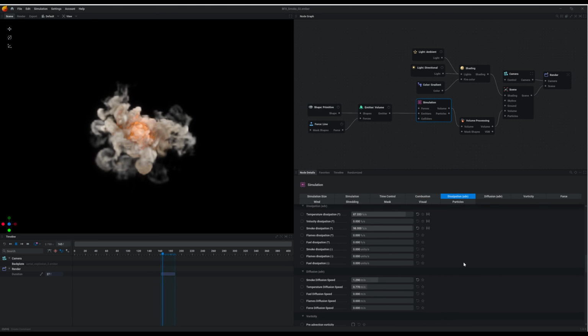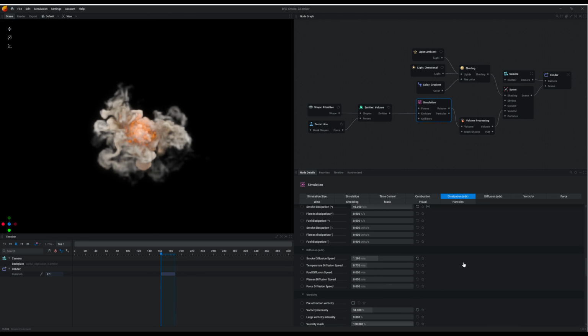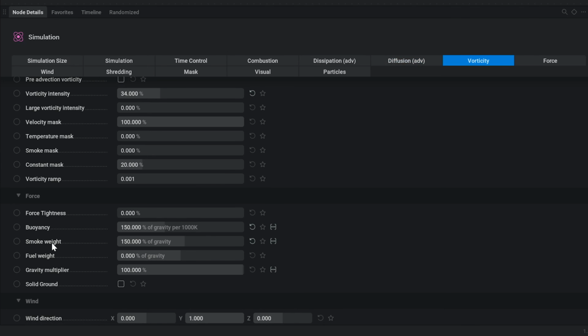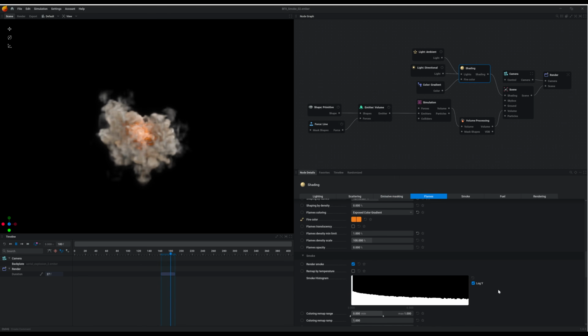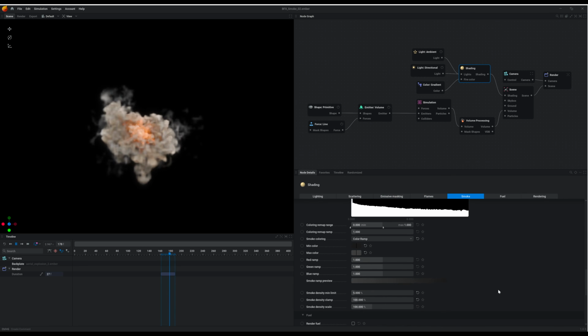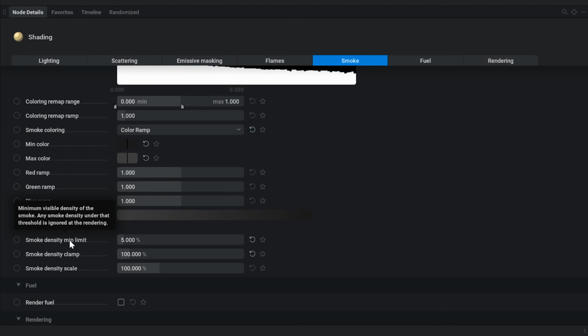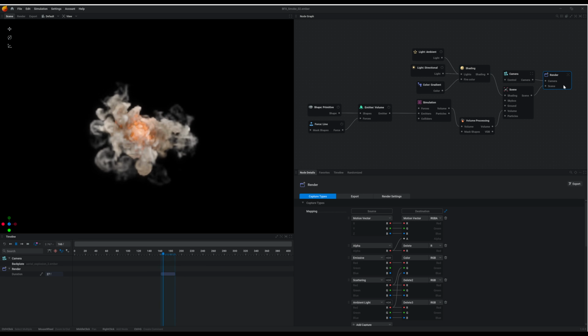And then the last thing under simulation is the buoyancy and smoke weight to also help keep the smoke from moving upwards too fast. And then the final adjustment is under shading, all the way down under smoke density min limit. I increased that a little bit because it helps dissipate it even faster and kind of a little bit more in a stylized way as well. So now we're ready to render.